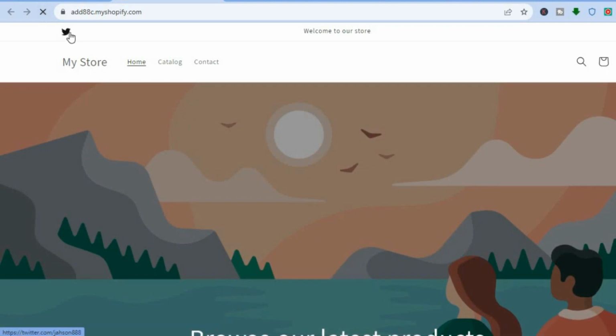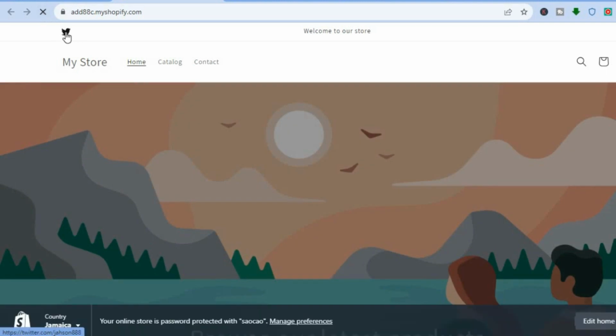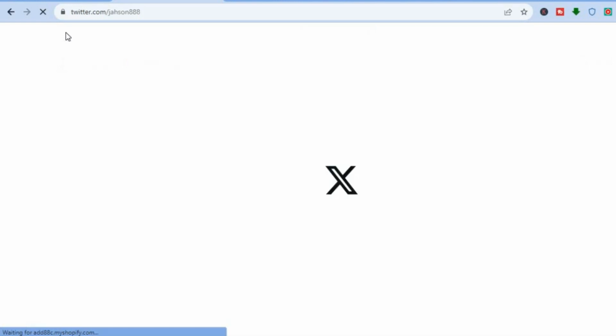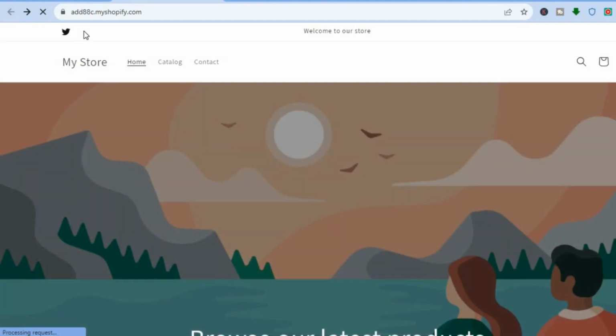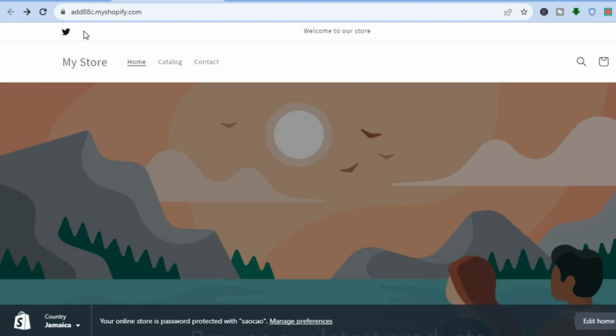And you can see the Twitter icon in the top left hand corner. And if I were to tap on the Twitter icon, it would automatically redirect me to my Twitter account. And that's it. You can add your Facebook account. You can add your YouTube channel. Any social media platform or icon that you would like to add onto your store, you can do that.